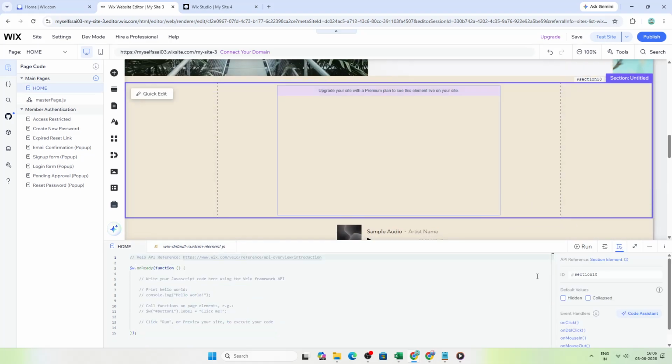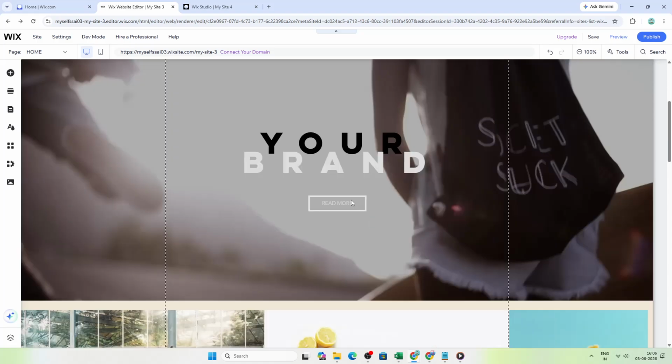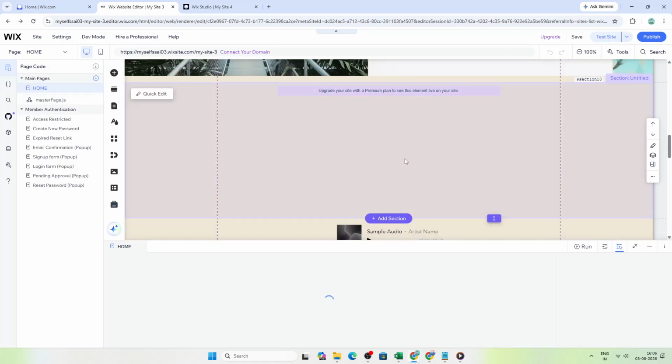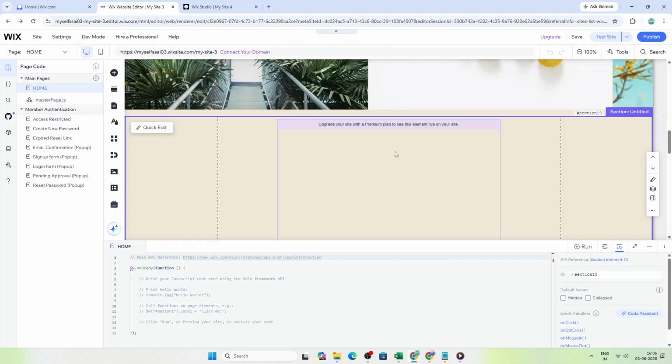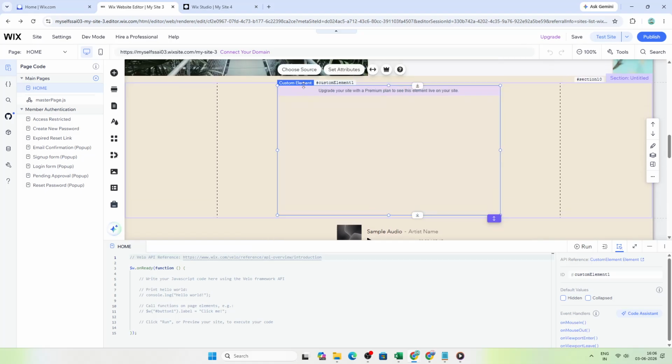After choosing your code source, move to the Element Settings panel and locate the tag name field. This part is very important. The tag name you enter here must exactly match the custom HTML tag that you defined in your JavaScript registry file using the custom elements .define method. If those names do not match perfectly, the custom element will not register properly.